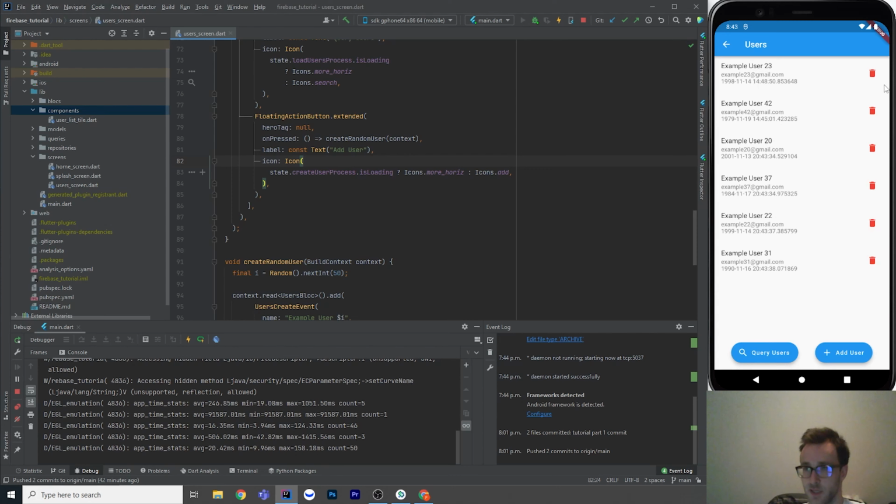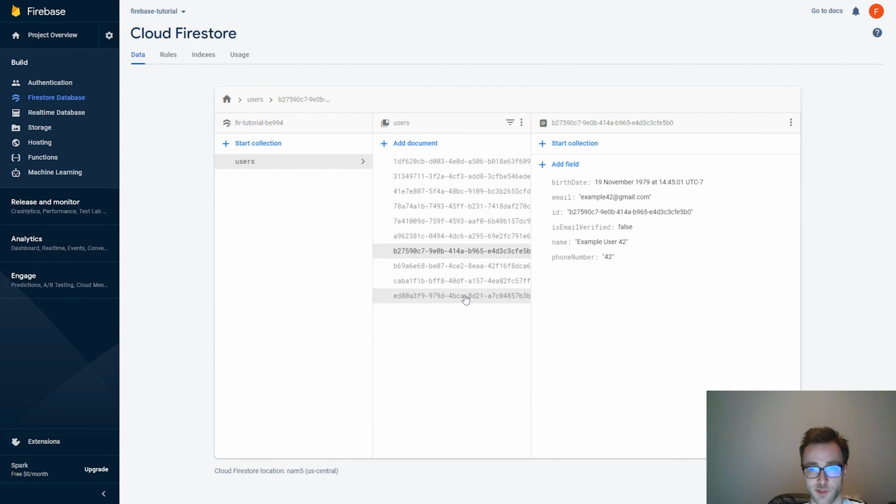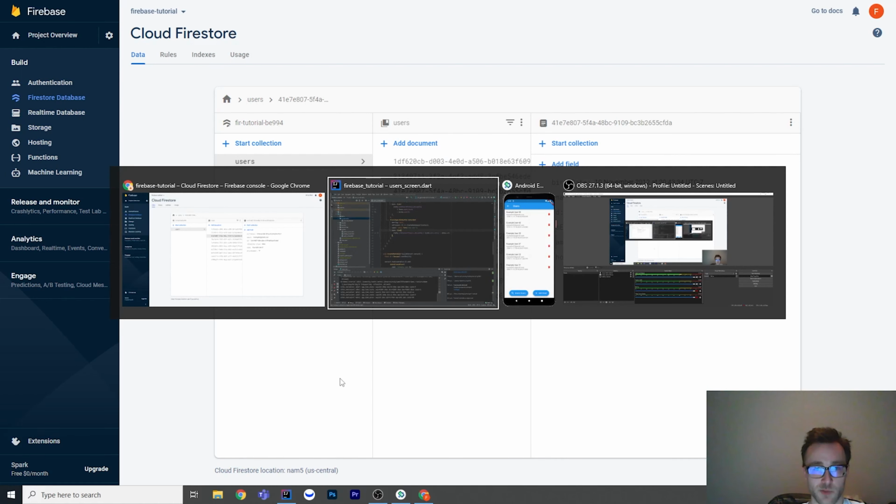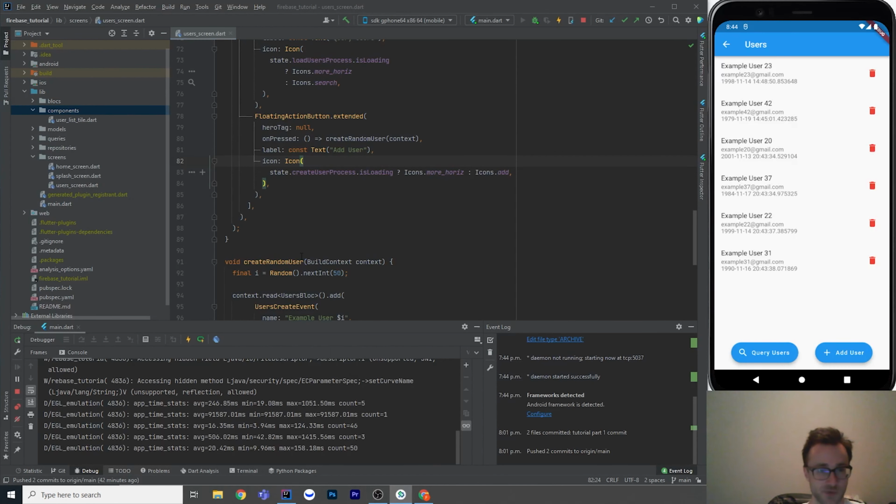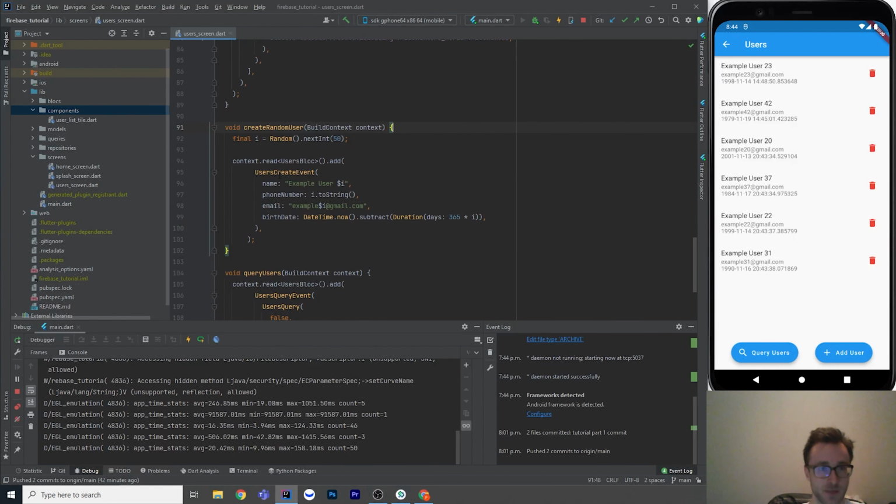And if we restart the app and load them again, then they would come from Firestore. So let's look at Firestore again and see, okay, there's a whole bunch of new documents there with all the different users that I added. And the way that I'm adding them is through this method here, create random user. It just picks a number between 0 and 50, or 1 and 50, I think 0 and 50.